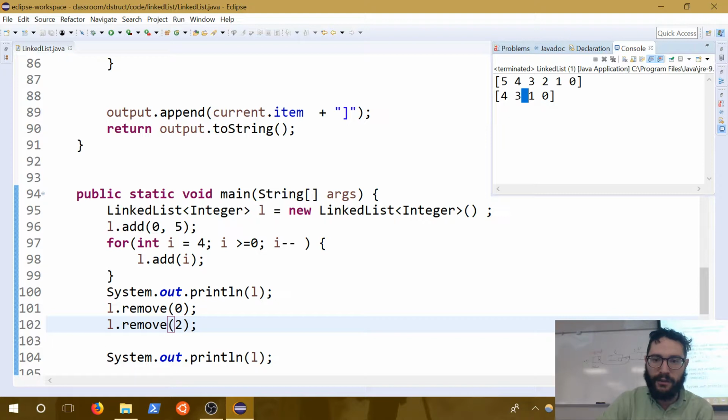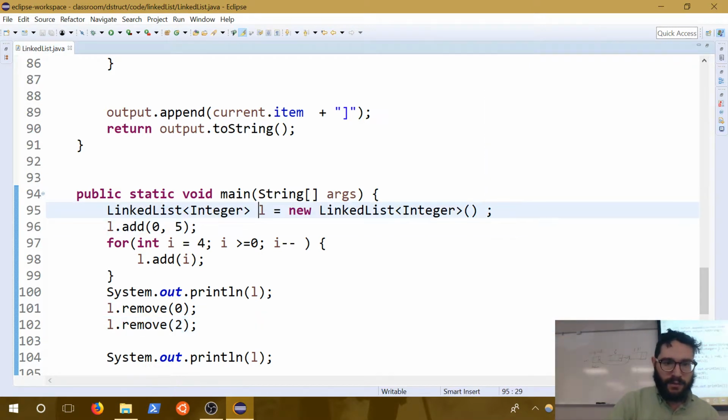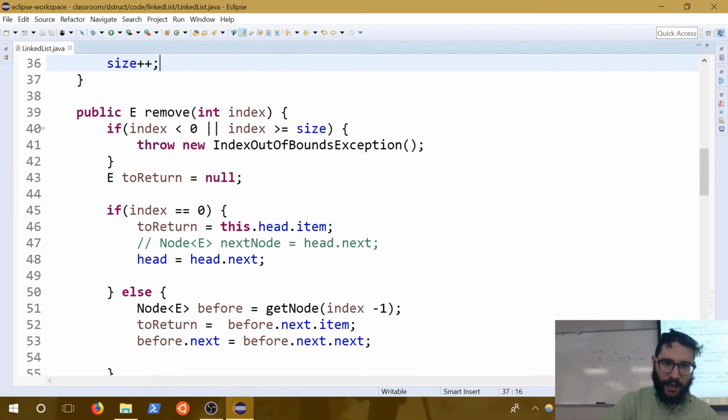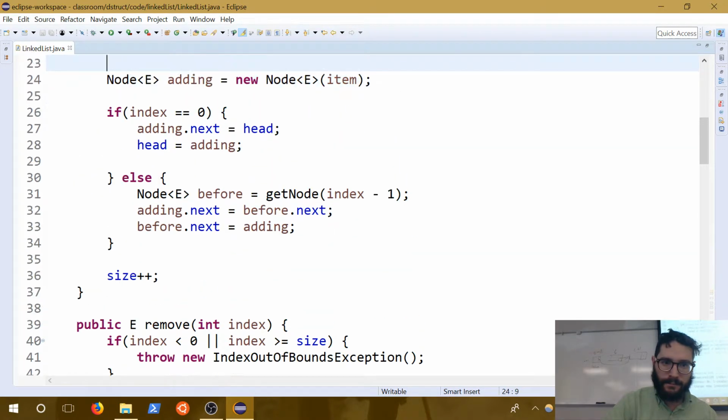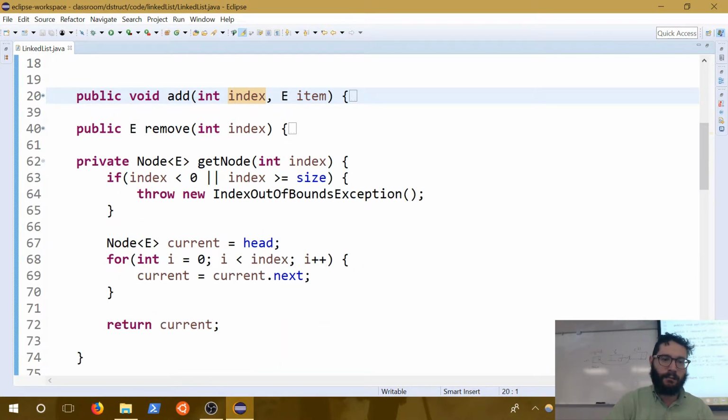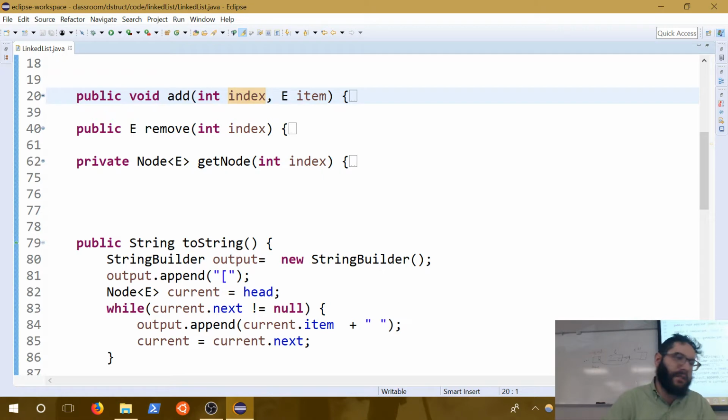Then we removed the second item, which was 4, 3, 2. So we removed the 2. All right. So now on the exam, let's assume for the sake of argument that I haven't changed my exam, and I get too lazy and I don't actually change it.